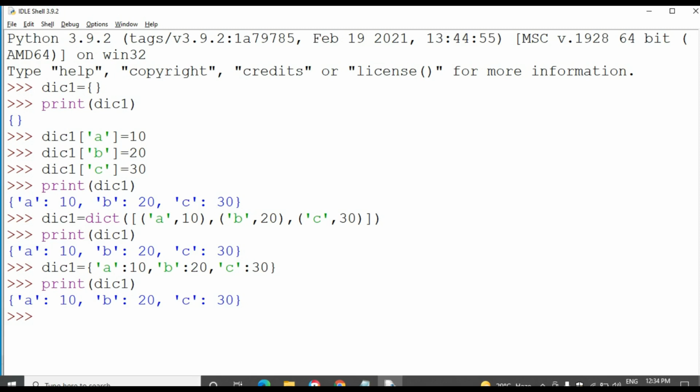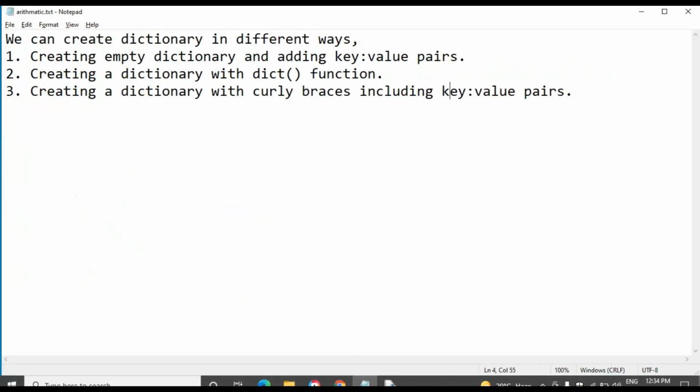Okay, these are all the different ways to create a dictionary. You can create a dictionary by using any one of the methods as you want.